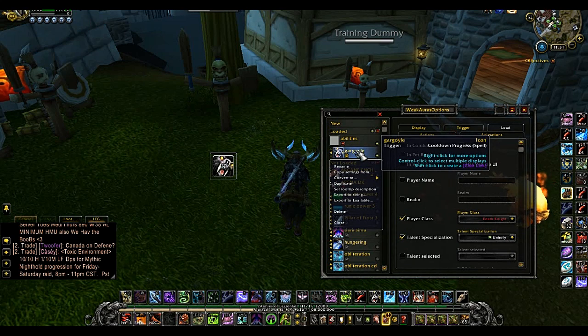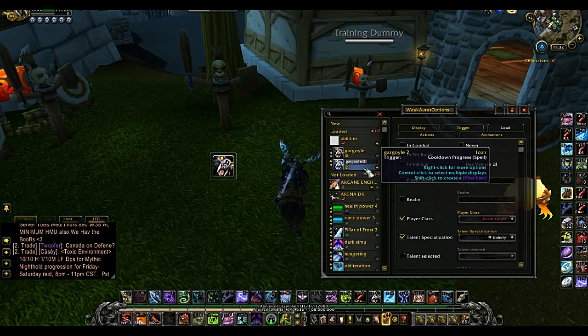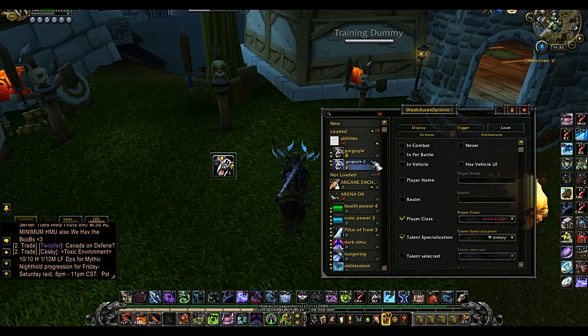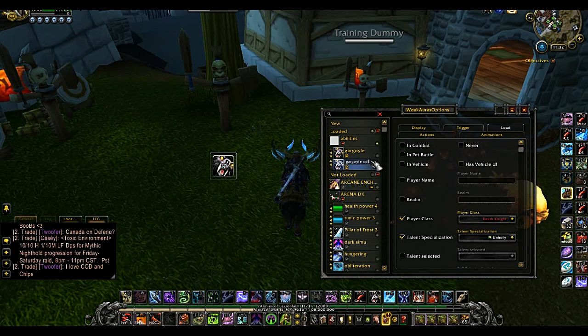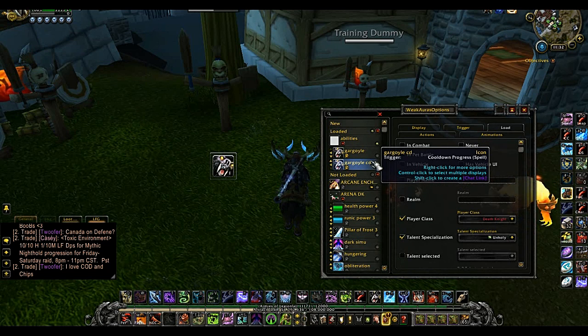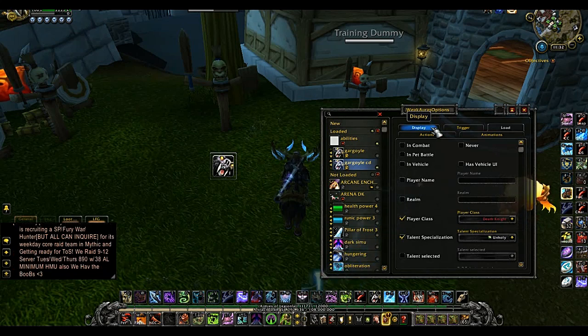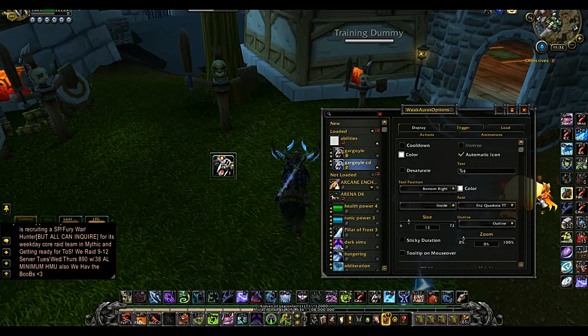You can just right click on this aura, and then we're going to duplicate it, right? Under the name, let's just call it Gargoyle Cooldown, because that is what we're going to be tracking next. We're going to be tracking the cooldown on it. So the next thing we're going to be doing here is a couple of different things.